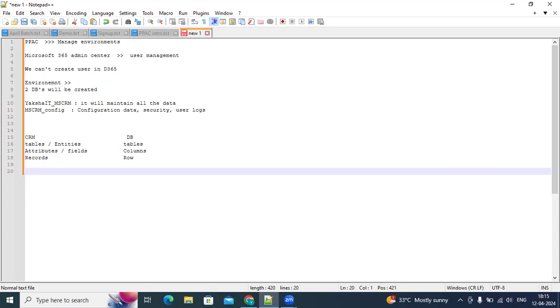Of course, as a Dynamics 365 consultant, you need not bother about this database. Why? Because you don't have access to the database. First of all, if you want to access the database, you should have special permission. There are other tools, for example the XRM Toolbox.